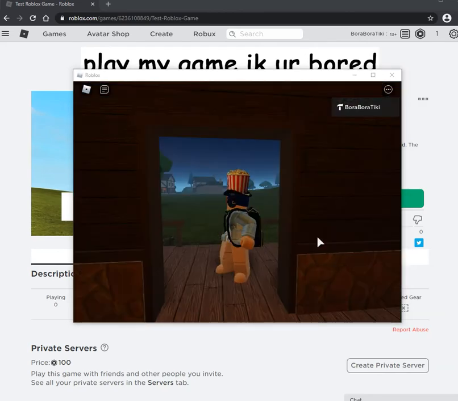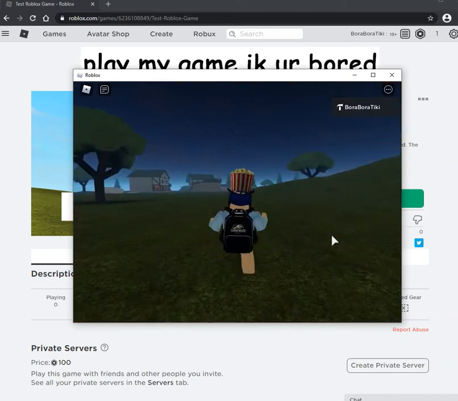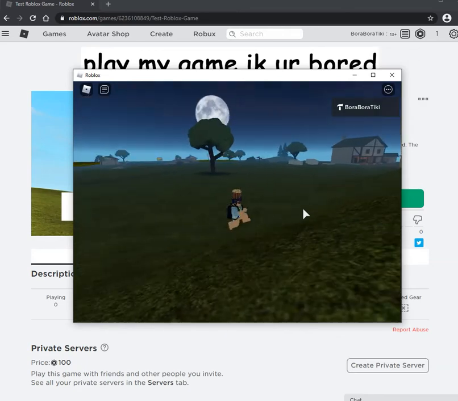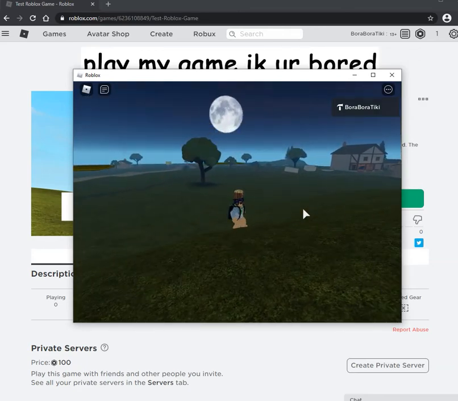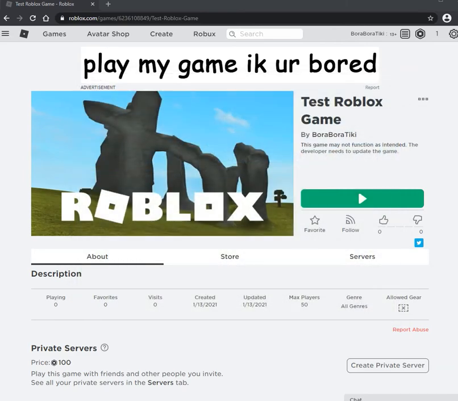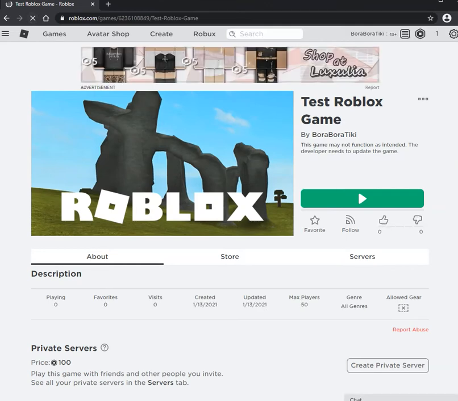Okay, I've been playing for a couple of minutes, so I'm going to go ahead and quit the game again and see if there are any changes. So I'll go ahead and quit. And then I'm going to go ahead and reload the game page. And it is still there. So sometimes this will work pretty quickly in a few minutes. Other times it may take longer.